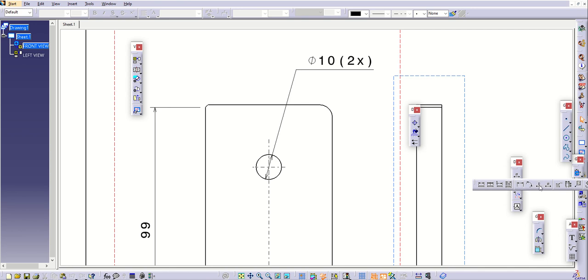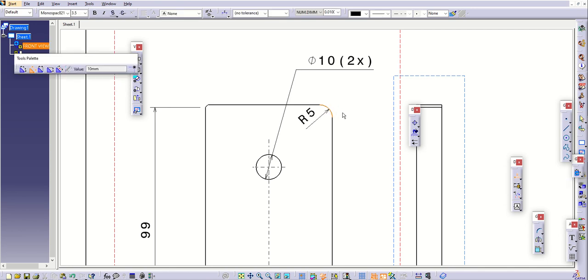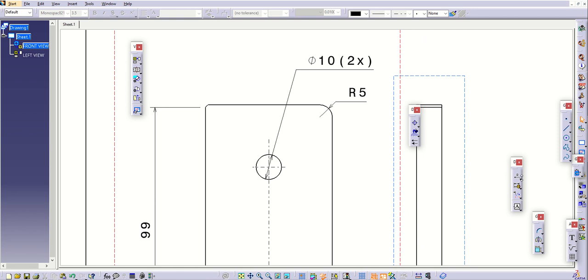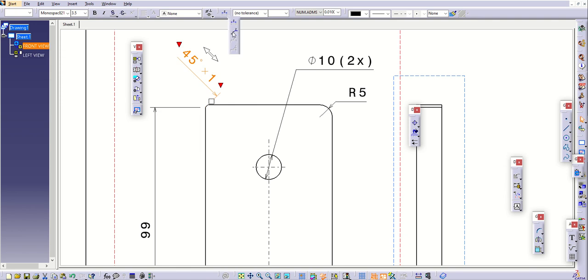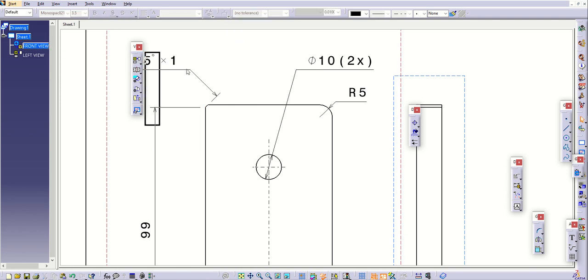Now I can give radius here. I can modify this like this also. I can also give chamfer dimension here. So this is the chamfer dimension. So you can see I can give length by length also, or length and angle also, angle and length also, or length alone. So these are the various options available.